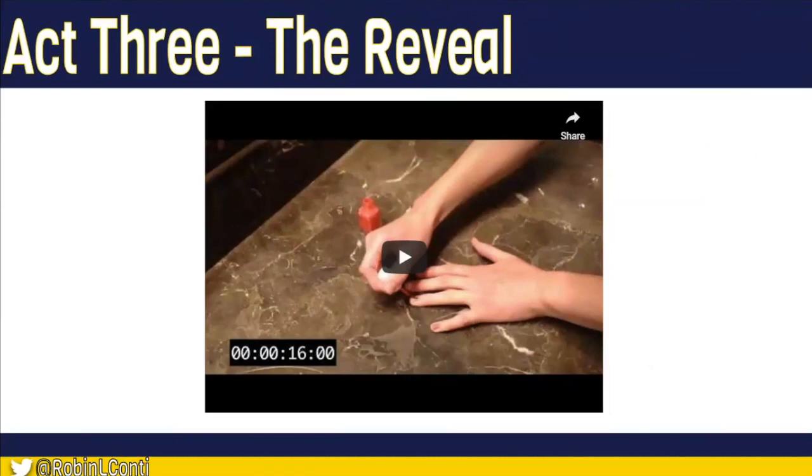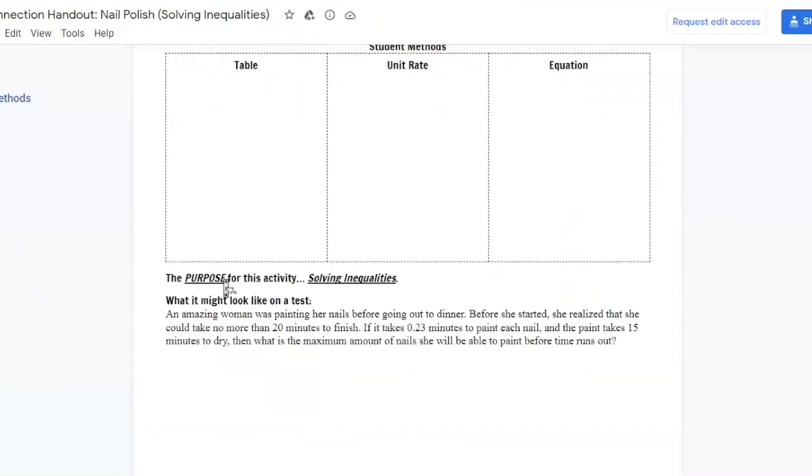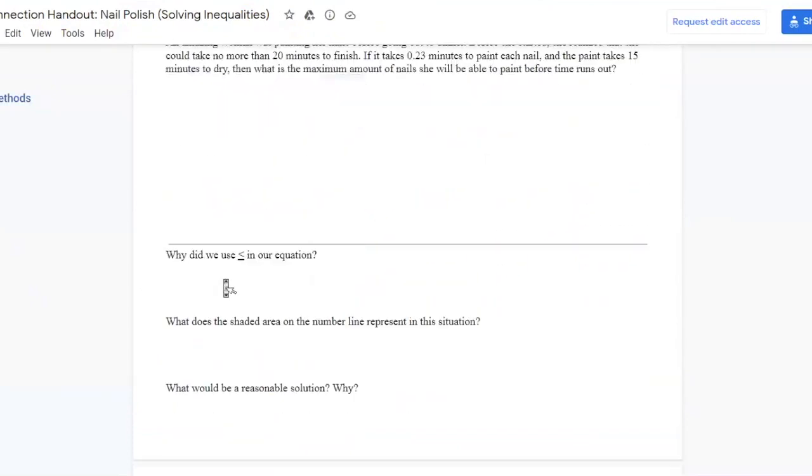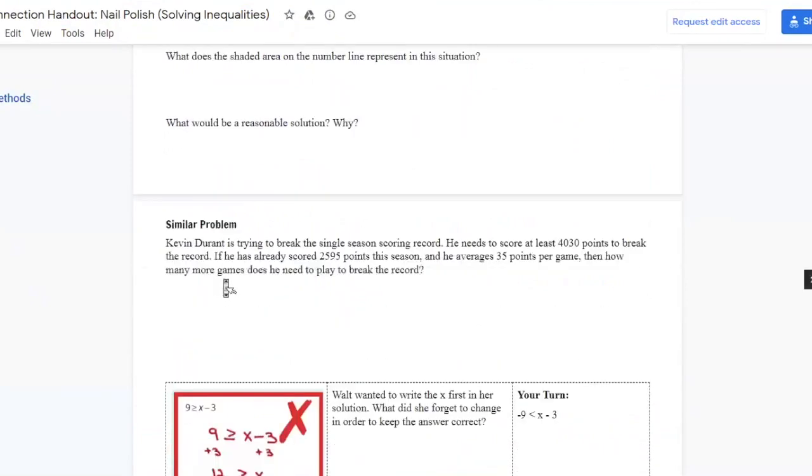In the notes section of this slide, you will find a link to a connection sheet. What I love about this document is after the workspace for this particular task is a section titled, What It Might Look Like on a Test. Following that are additional examples, as well as error analysis questions utilizing the same skills intended to be developed during the task.